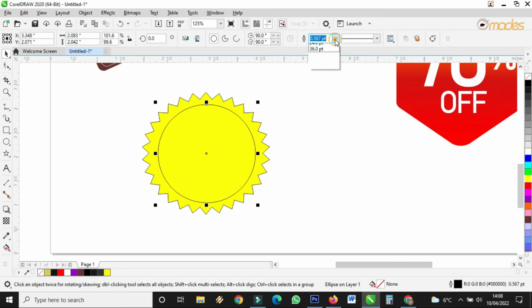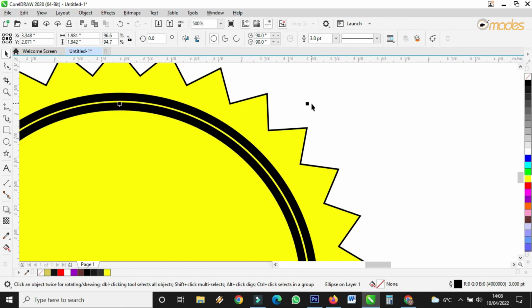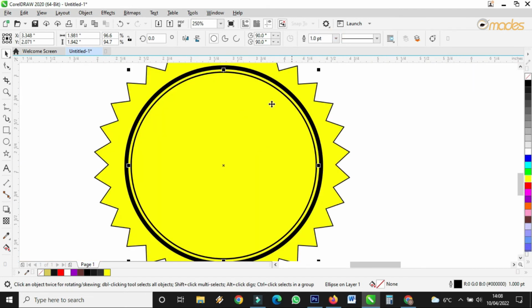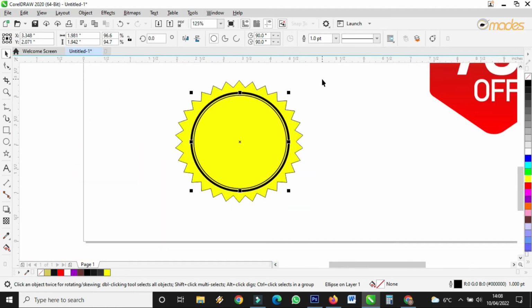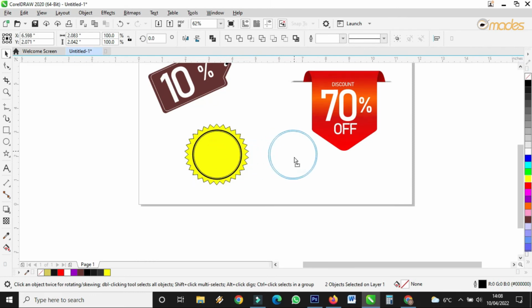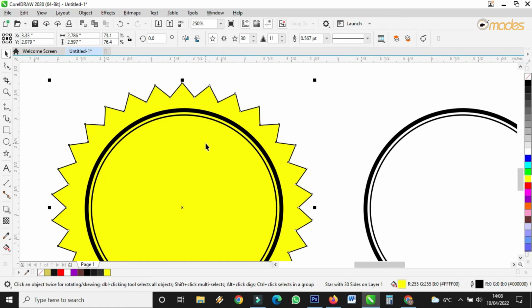Then I increase the outline by coming here, choose 3. Then I copy one again by holding Shift. Then I reduce it, drag it inside and right click. Then I come here and reduce the outline size. Now first of all, let me put this one somewhere here by copying it. Then I increase this one.